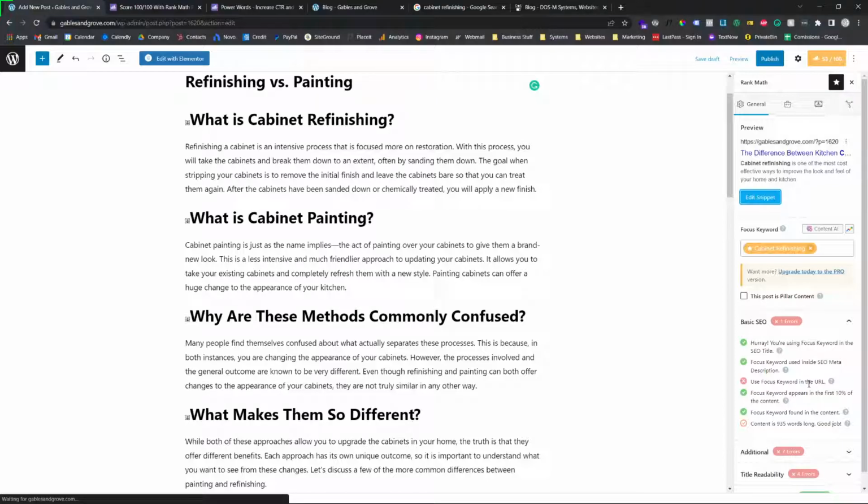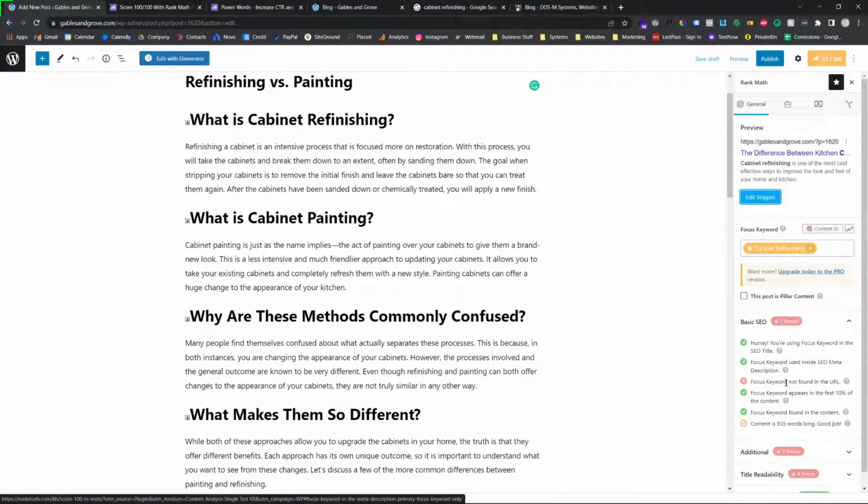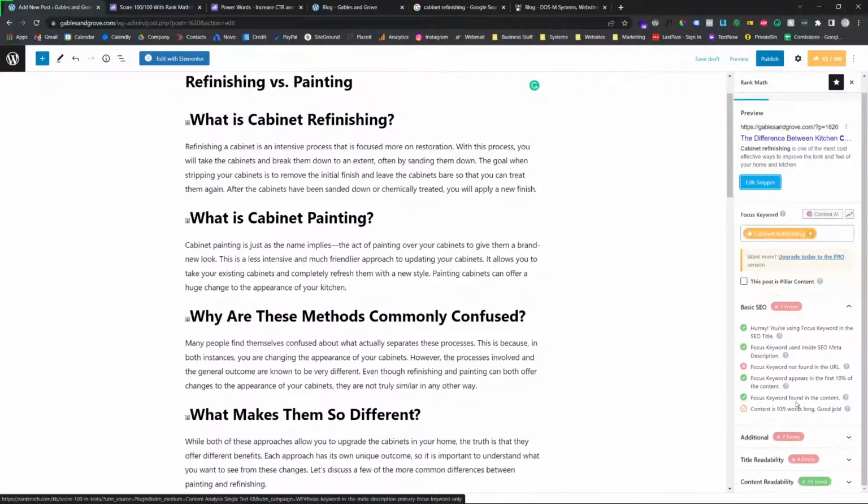So, use focus keyword in the URL. Currently the URL is, we're going to change this because right now it'd be a very long one. So cabinet refinishing versus painting. And then I guess once it gets published, that should be fixed right there. And then content is 935 words long. Good job. You see, it's not totally green.